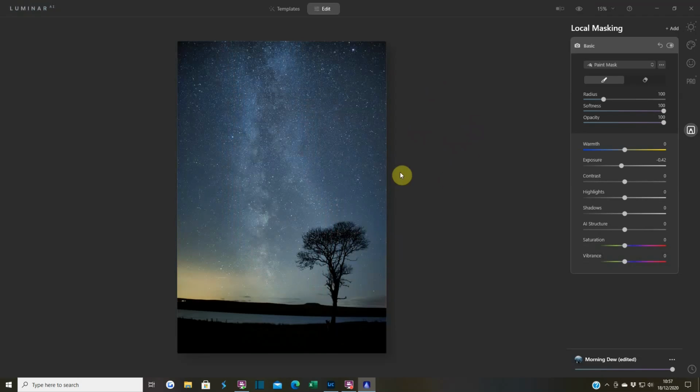So that's that one done. So basically what I'm going to do now is, you know what I mean, 0.4 of a stop down. I'm going to bring the highlights down. Not much. Probably about 10. Again, shadows down. Probably take them a little bit more to 20. Just in there, just a little bit.